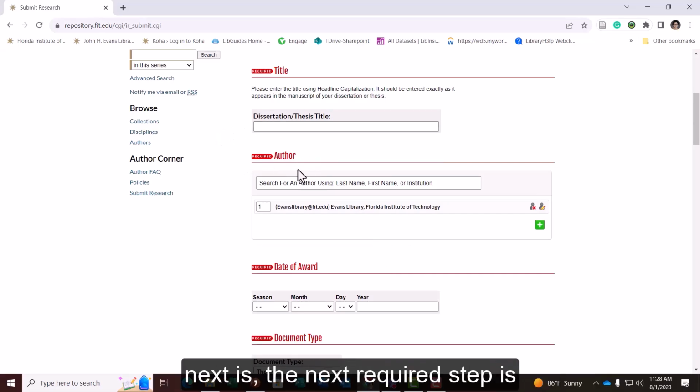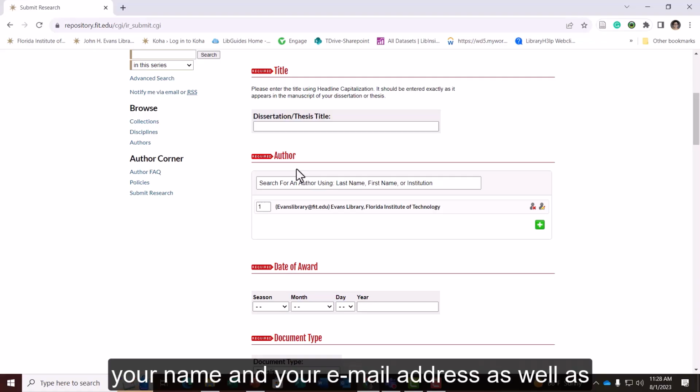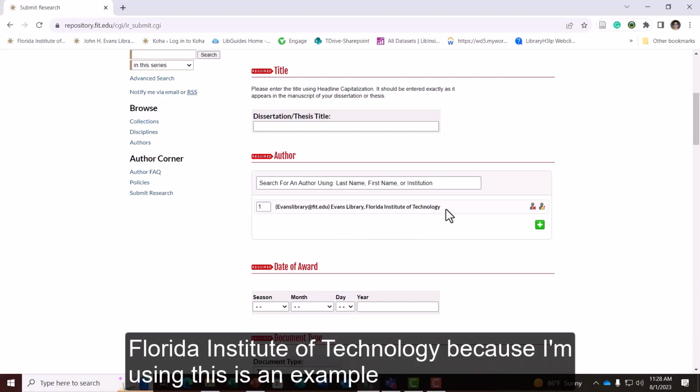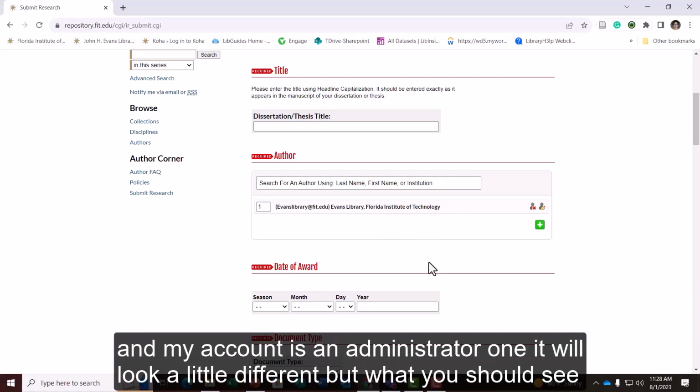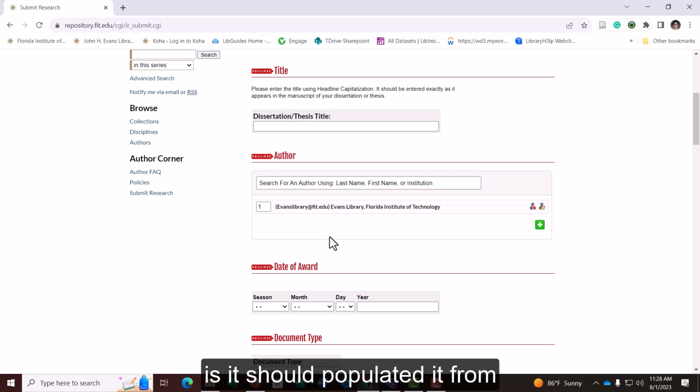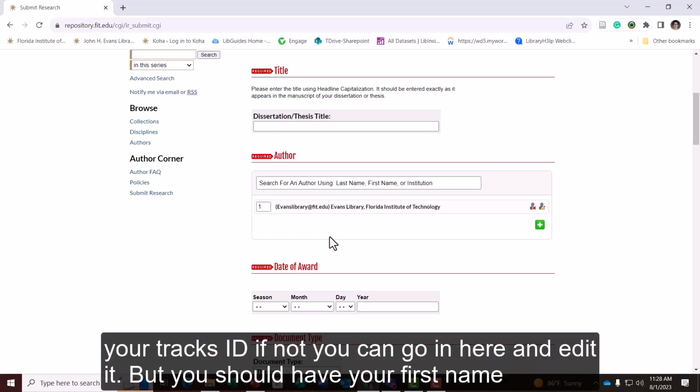The next required step is your name and your email address, as well as Florida Institute of Technology. Because I'm using this as an example, and my account is an administrator one, it would look a little different. But what you should see is it should populate it from your TRACKS ID. If not, you can go in here and edit it.